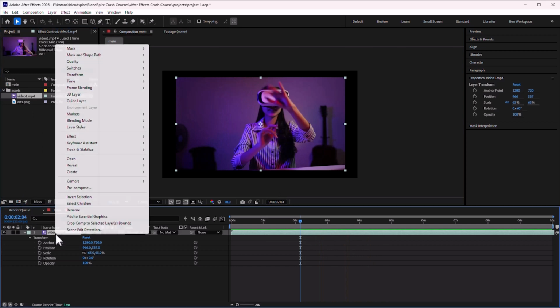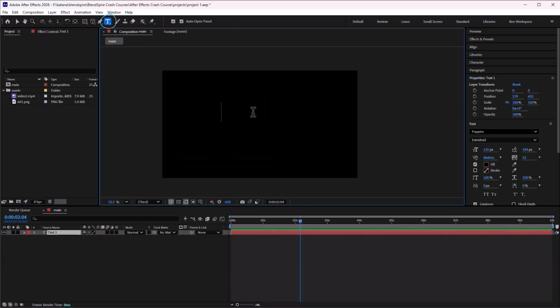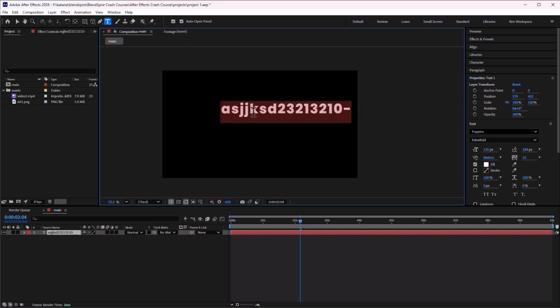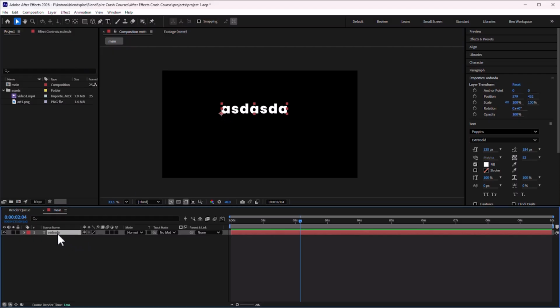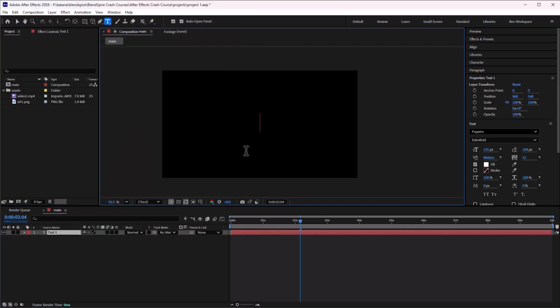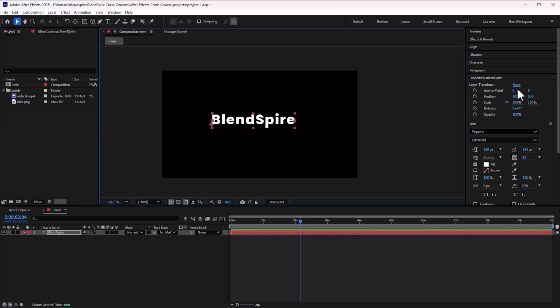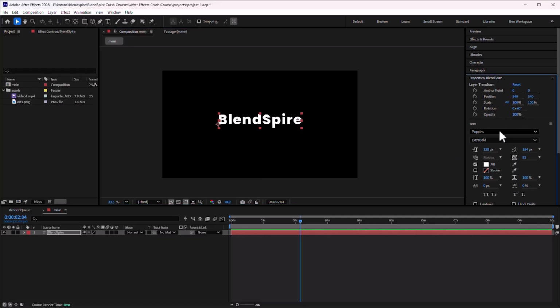Alright, now it's time to bring in a text layer. In After Effects, there's a T icon right here in the top tools panel. You can click on this icon and then type whatever you want in your composition. Another way to do this is to go to the Layer menu, open New, and then you'll see the text is the first option. So let's select it and type something. This time, I'll type BlendSpire.